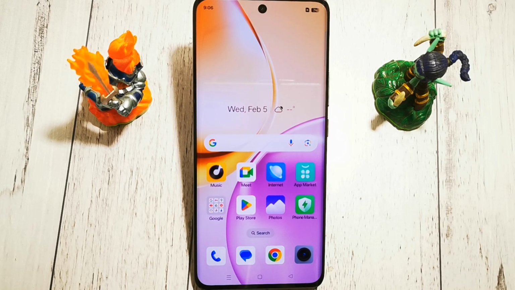Today I will show you where to find the option, how to turn on dark mode and how to turn it off in quick settings in Realme 14 Pro phone.